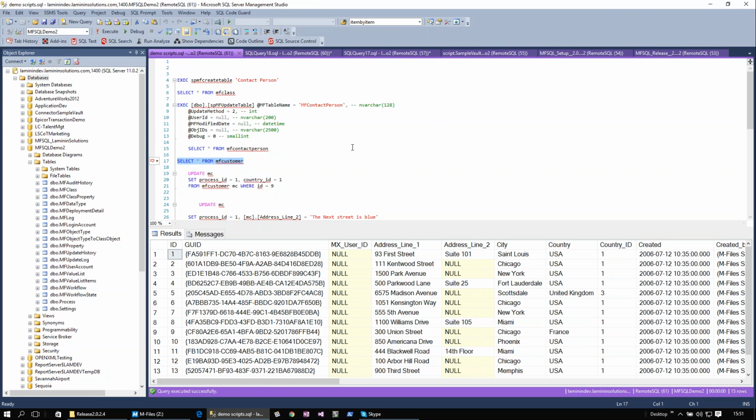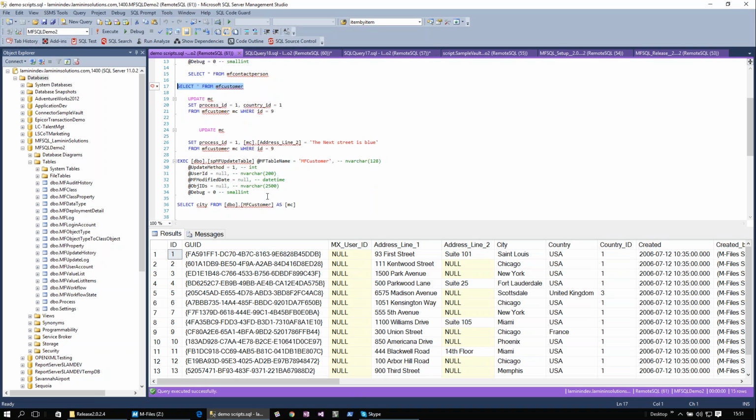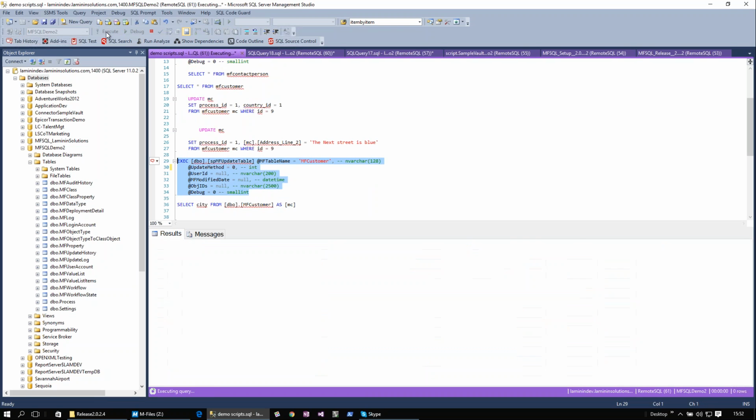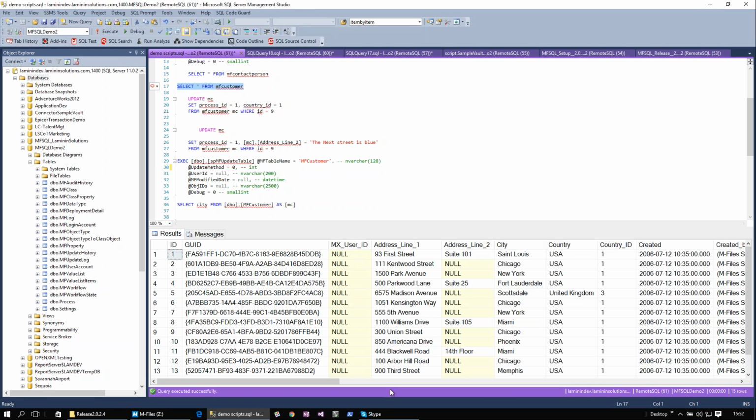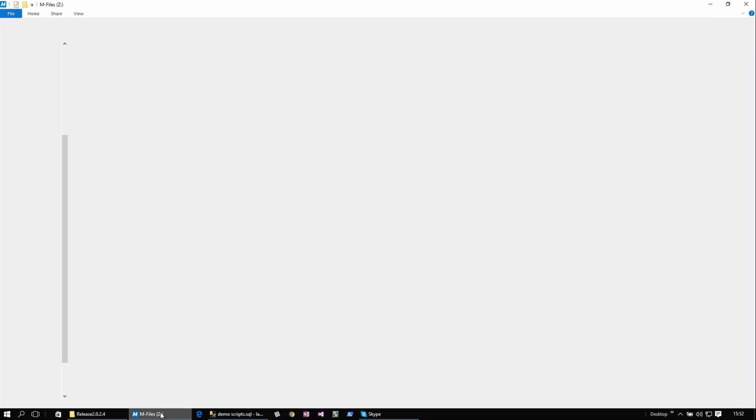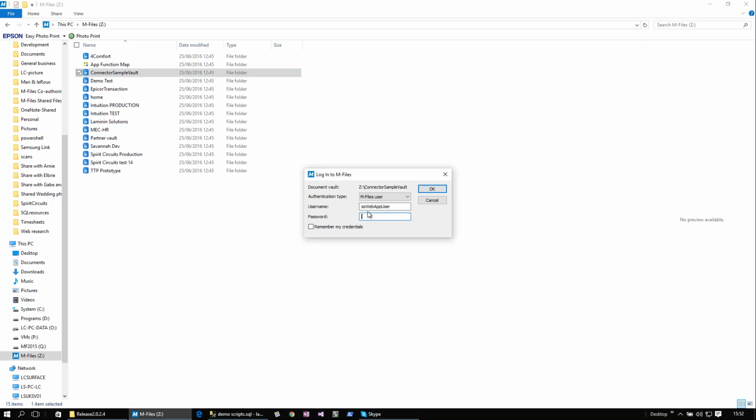So let's go and update it into mFiles. I can do that by changing the method that I'm communicating with. I can update this record, and it will now post that transaction into mFiles, so that if I do another select on that customer table, it has changed the country, and if I go into mFiles, I will see that that record has changed. Let me see whether I have an instance of mFiles running there, and let's go into that.